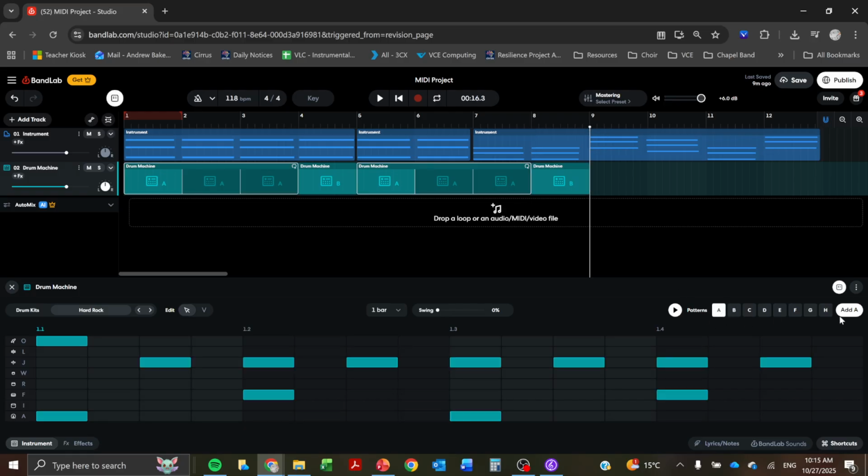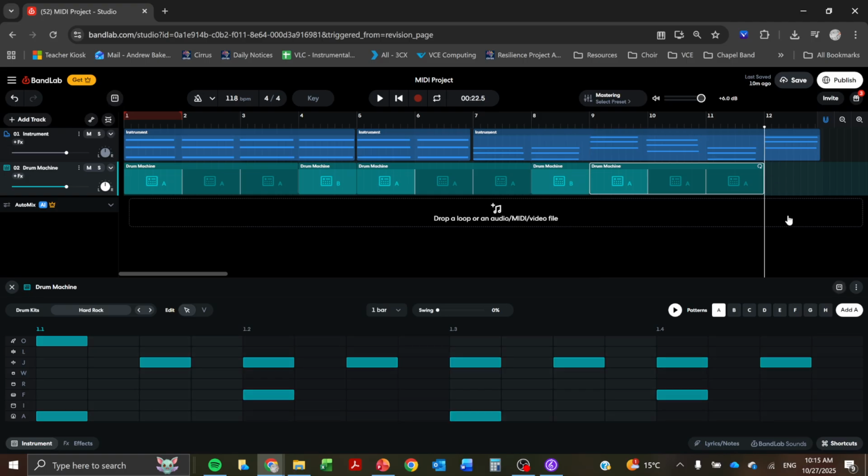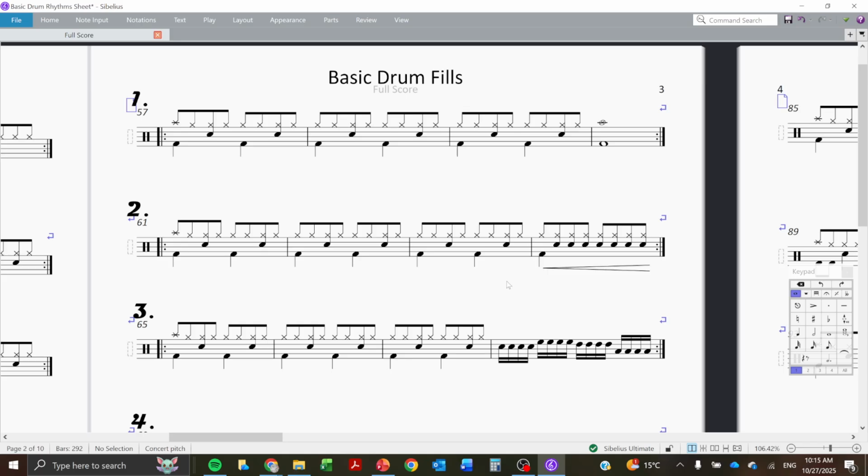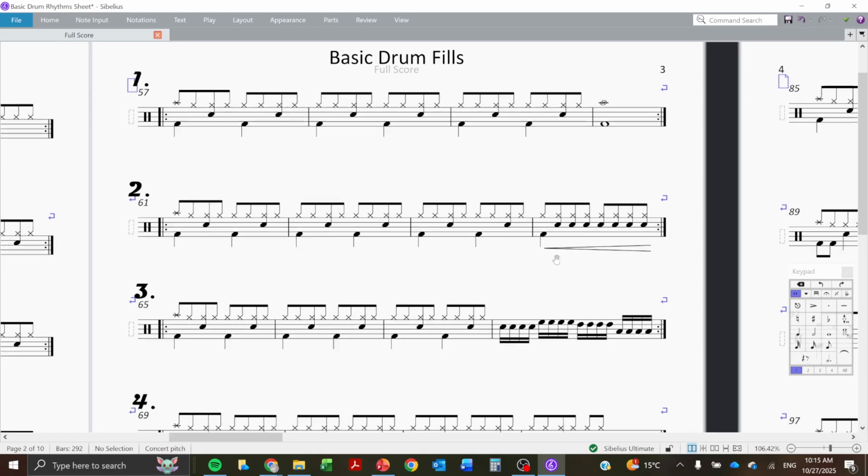So move our little white thing. I want a pattern A. Add A. There it is. It's not long enough. Let's make it 3 bars long. And let's do a new fill this time. So this one's going to be fill C, or pattern C. And let's do this one.